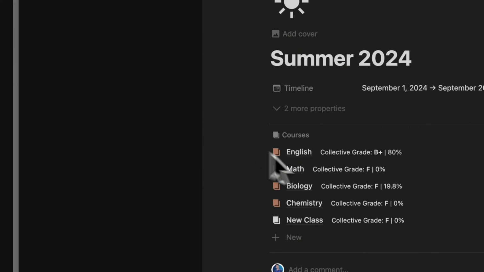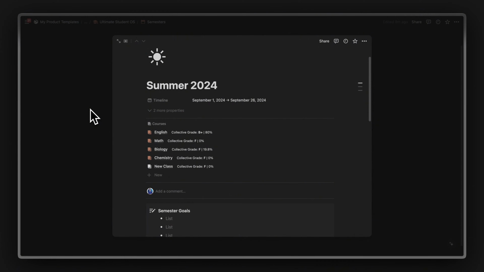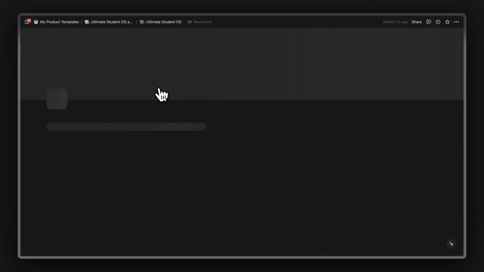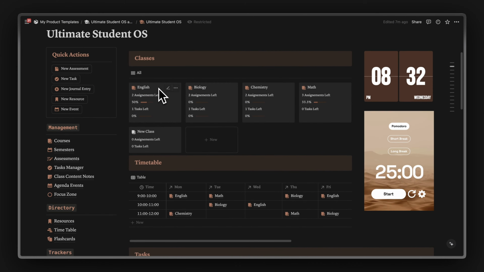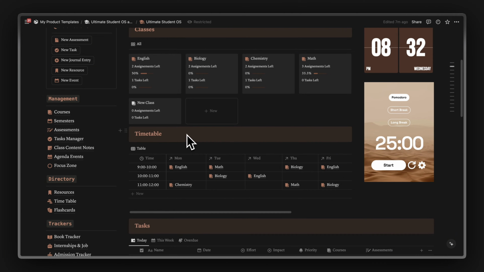So this is a super simple way to have an overview of the grades that you're getting in the courses for that particular semester. How these grades are calculated, I will get into that later. The grades are calculated based on the assessments, based on the exams. So we'll get to that in a bit.